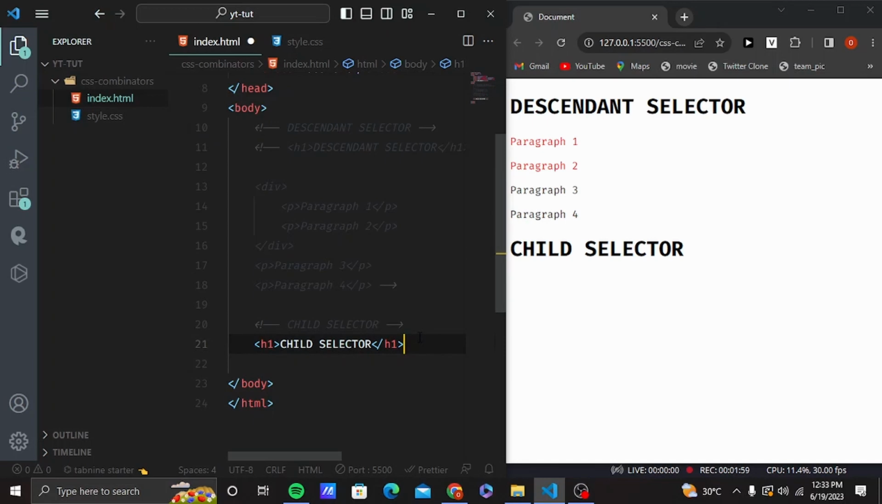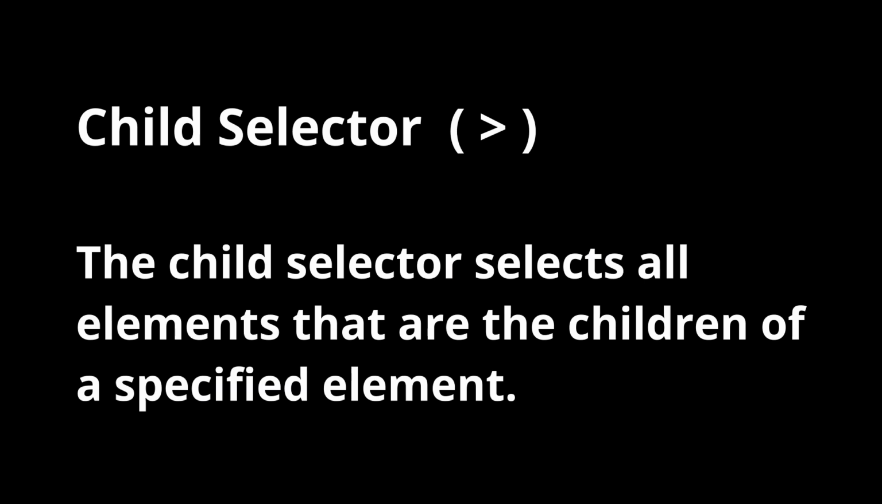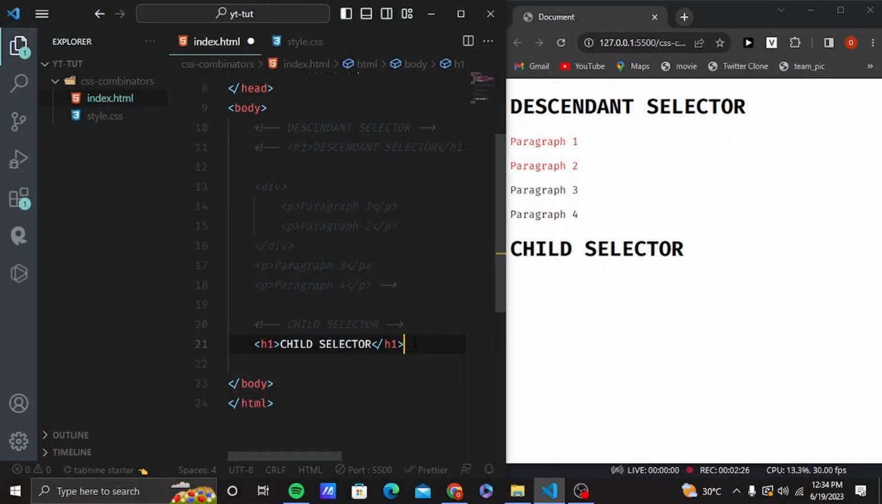The child selector selects all the elements that are children of a specified element. The way we use the child selector is by using the greater than sign instead of the space we used in the descendant selector. It selects all the elements that are children of a specified element. Let me show you what that means in code.